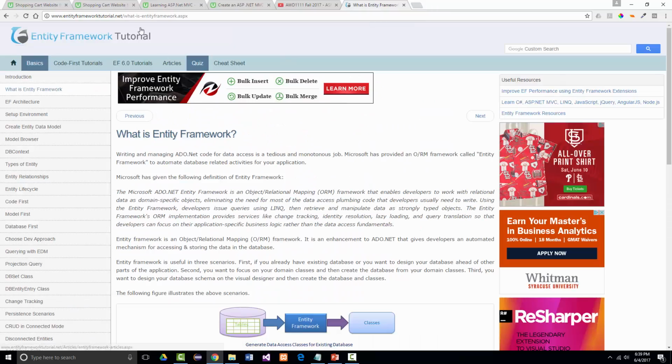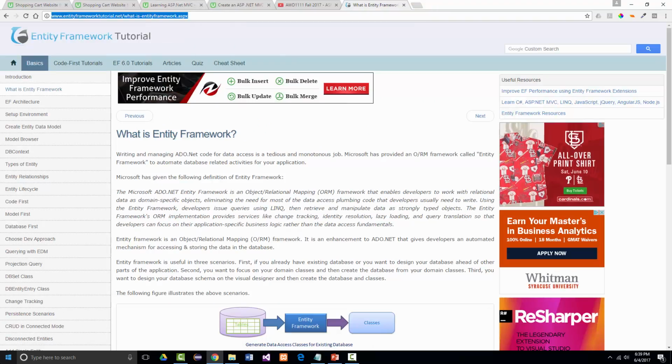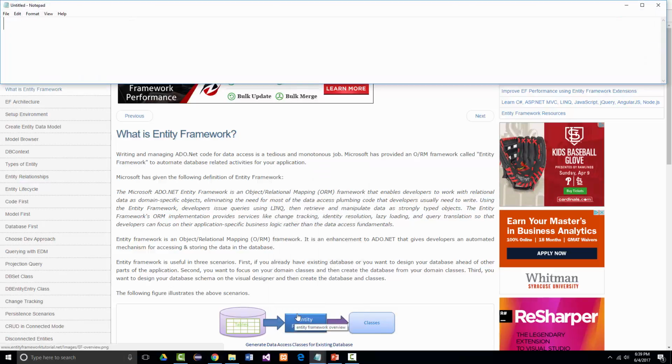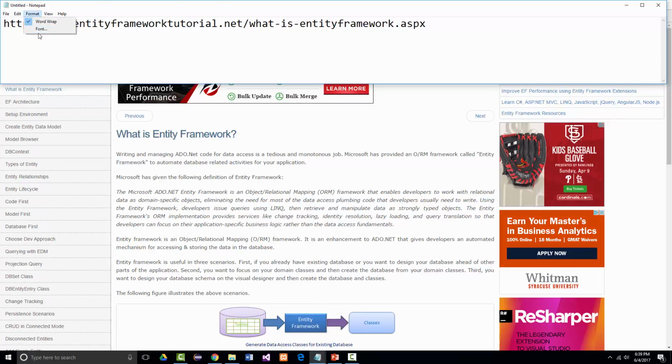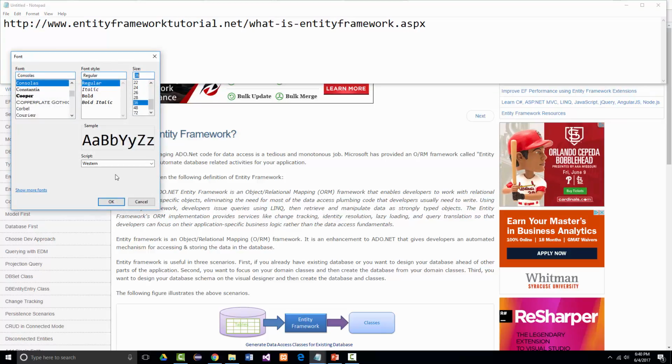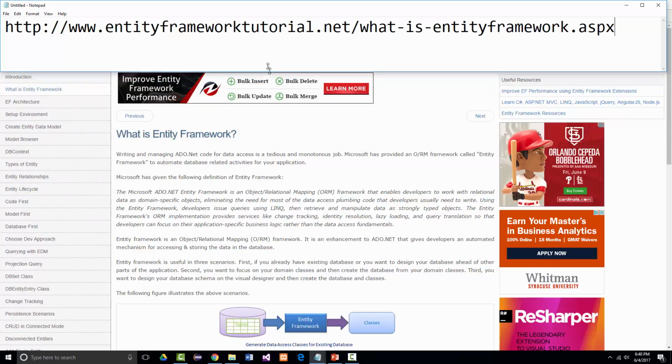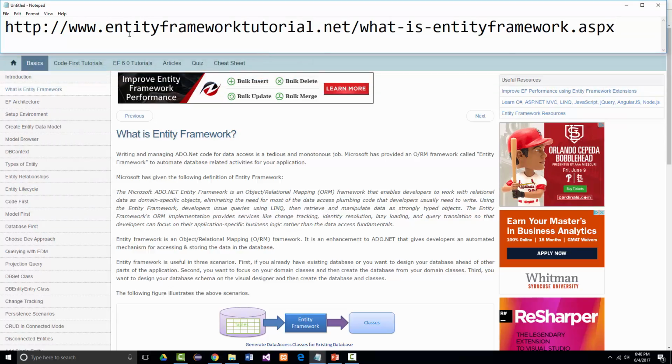The other thing, too, is as you're going through this, if you say there just was a lot of stuff in here and I didn't get a lot of it, or you didn't do that great a job of talking about it, which, okay, because I don't consider myself very expert on it, you can go out to www.entityframework.tutorial.net/what-is-entityframework.aspx. And as you can see, it is a tutorial.